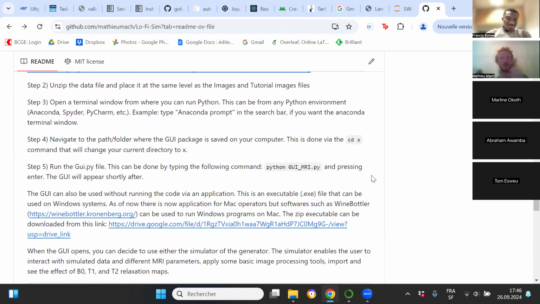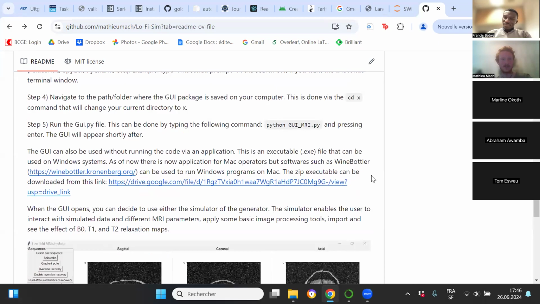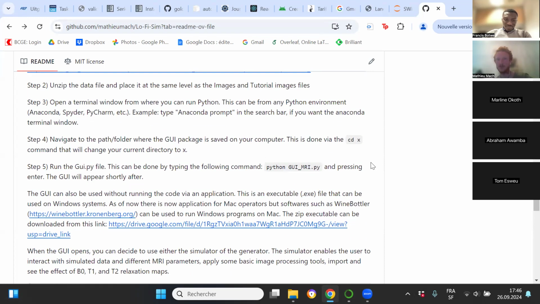But we can also think of a second version or a third version to have something interactive on a web page. So then the user just needs an internet connection. So this can also be something for the future. But that's awesome. So yeah, the platform is yours. If you have any questions, you can ask.